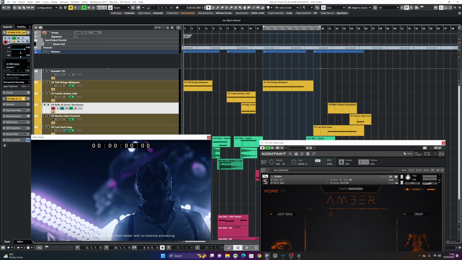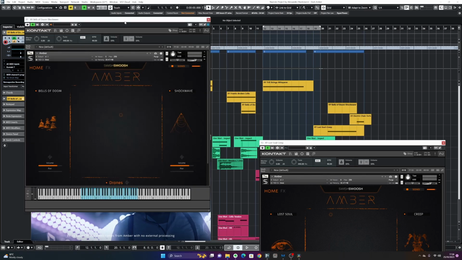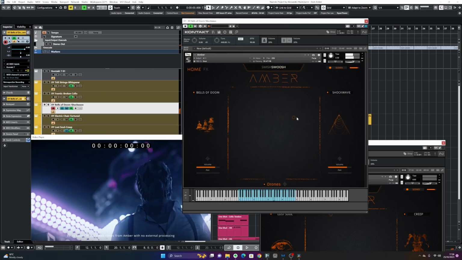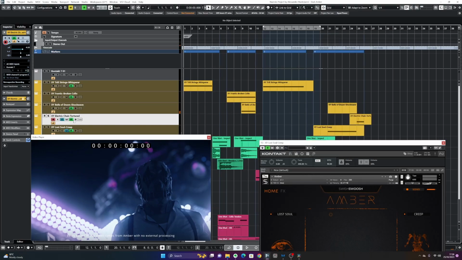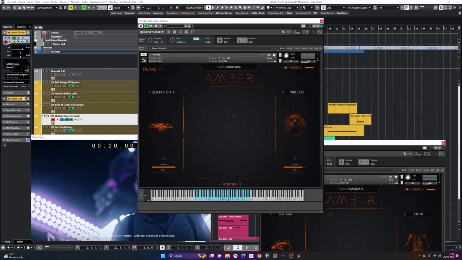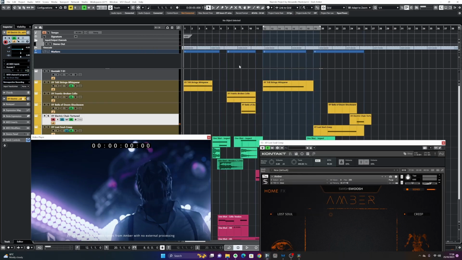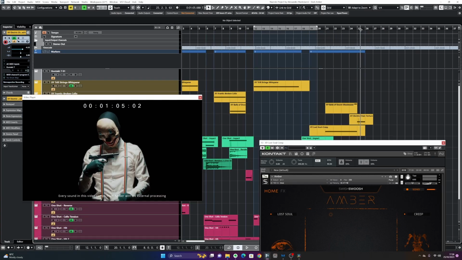There are these Bells of Doom and Shockwave that we already listened to. But here are a couple of different ones that I designed. I have this Electric Chair and Tortured that I am using for the final cut over here when he is holding the pistol in his hand.